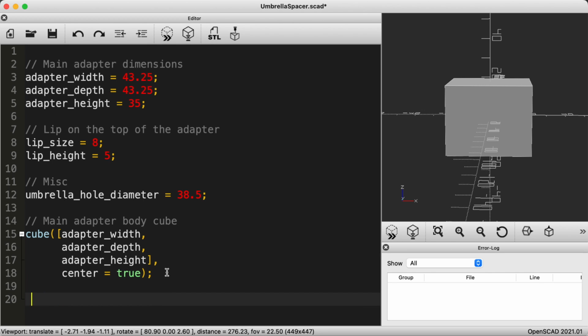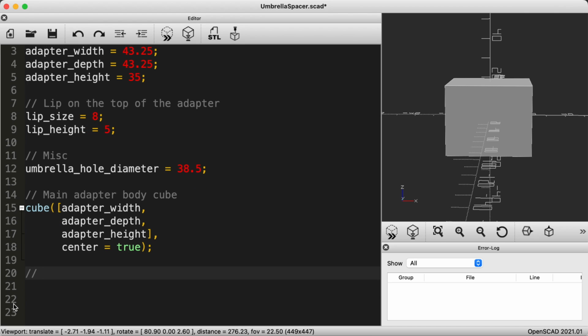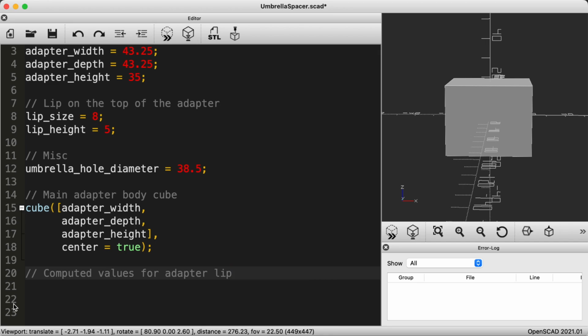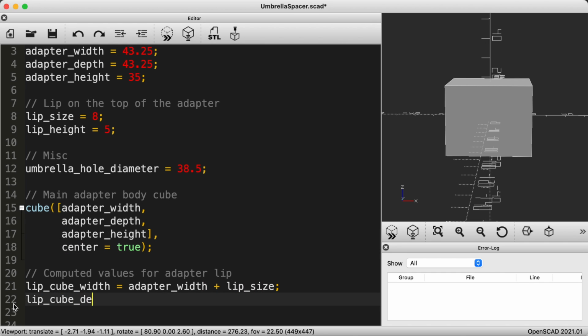Okay, so let's add another cube for the lip that will be placed on top of the main adapter cube that we just created. First, we will compute some values for the size of this new cube. We will use the adapter width and depth as the starting point for the new cube. The only difference here is that we want to add the additional size that we defined in the lip size variable so that we get a cube that is wider than the main cube.